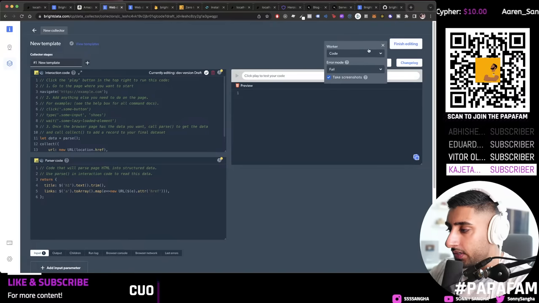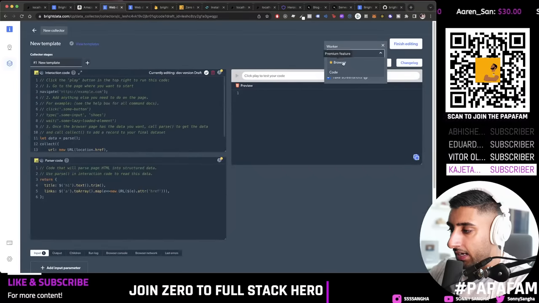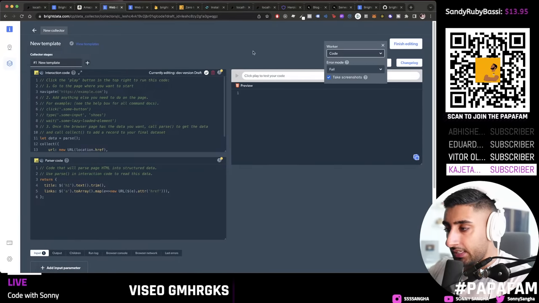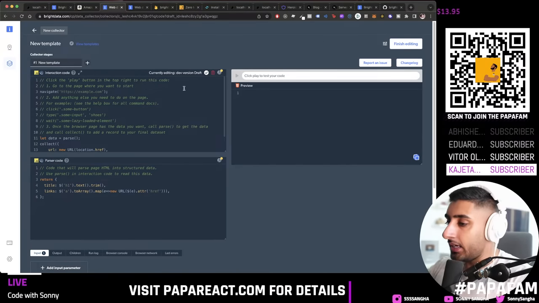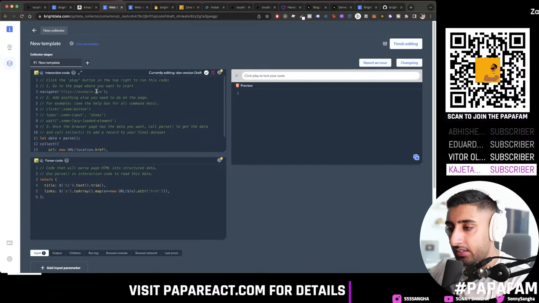I also recommend you first head over to the top here, the code settings, and click on code. Okay, so here you can see browser or code. Browser essentially means you're literally going to mimic a browser going onto the website, but that's not really fast. Code is when you're doing it in a headless fashion. So you go to the page, scrape it, and get the things off it, right?